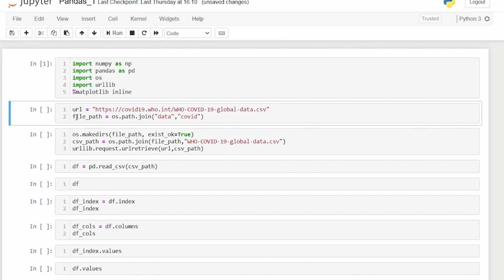Here we have another variable called file path. That is a variable that is going to store this new path that we're creating, because we're going to put the download in a folder called data, and in that folder there's going to be a folder called COVID, and the download is going to live in that folder.